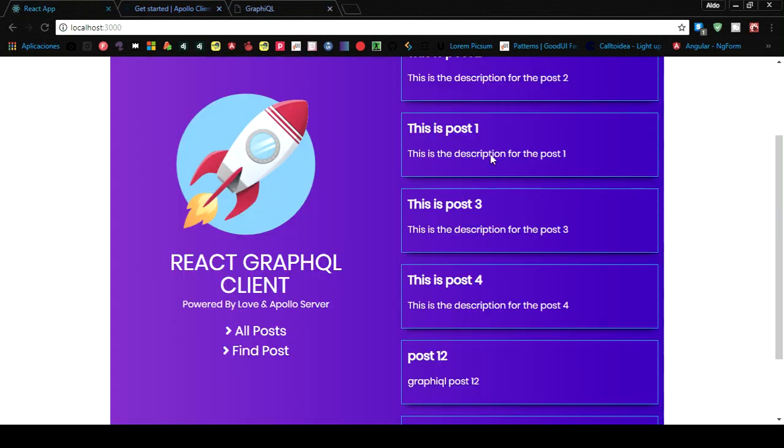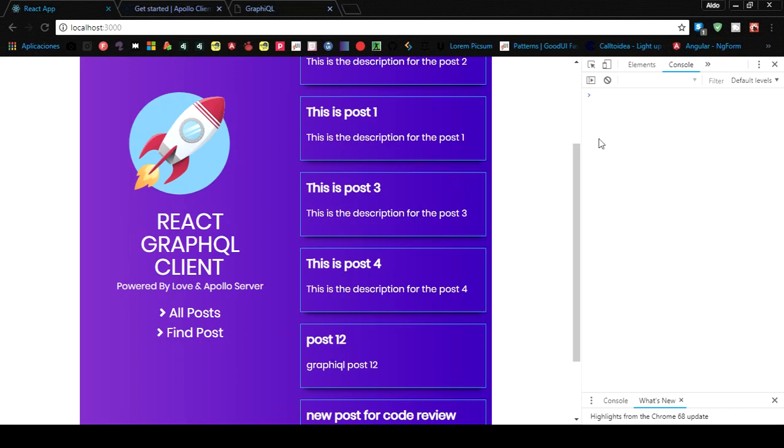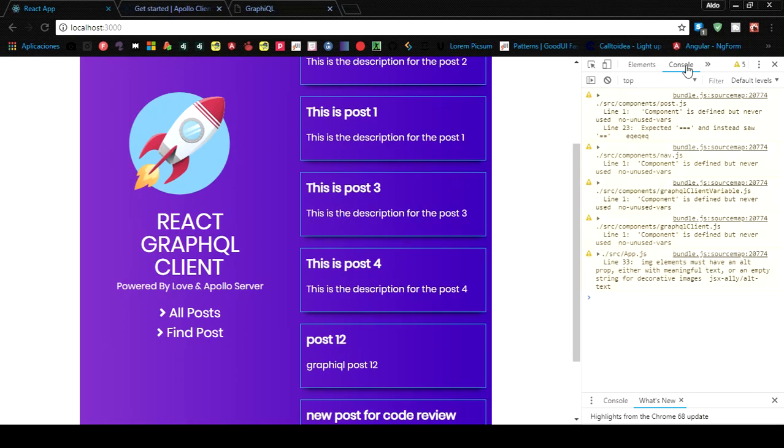So let's open the console. I'm not logging anything. These are just some warnings, comparing the file that we use, and things like that. Where is this?